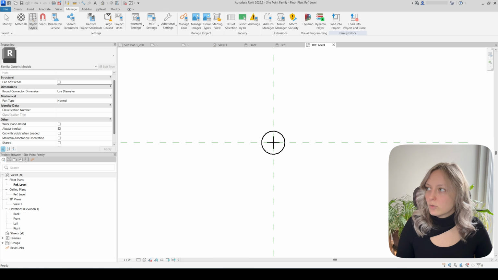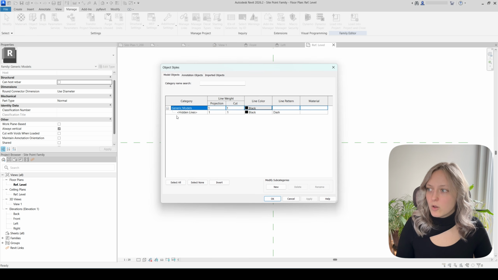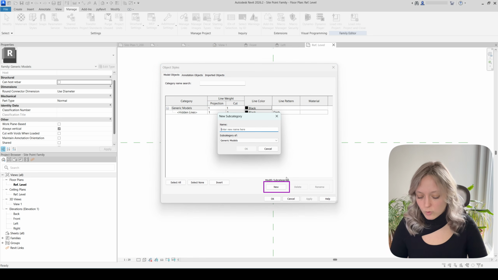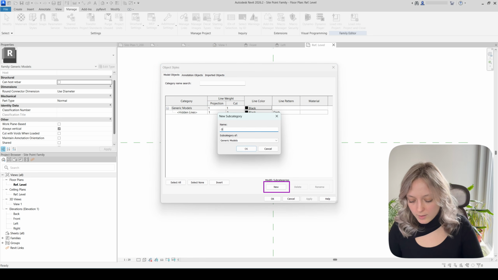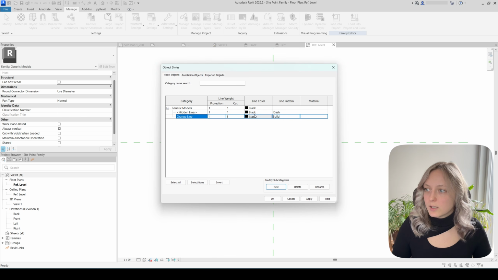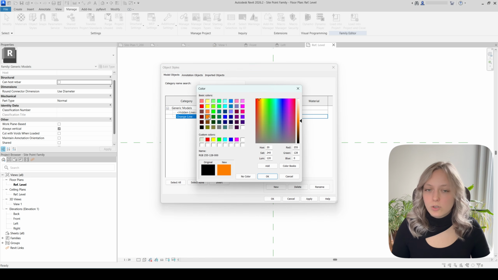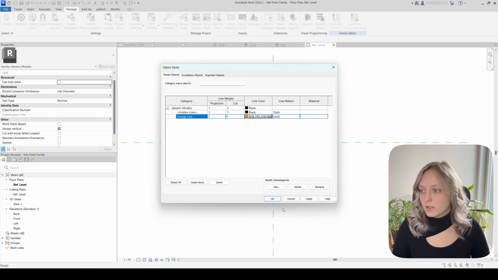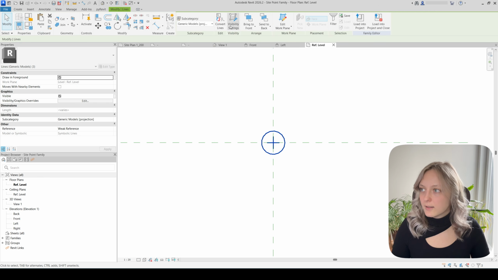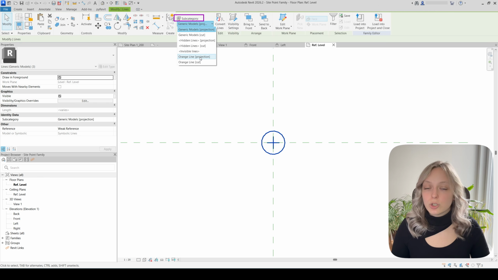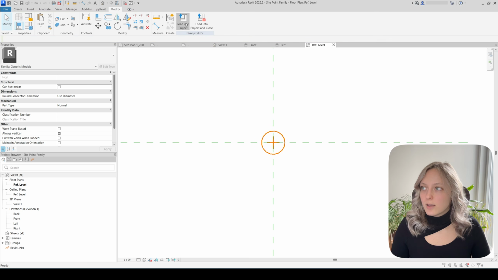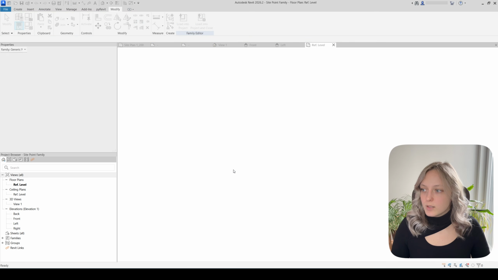And I will also go to the manage object style option and I will just create some new line. For example, let's give it some orange line, just so it has the different color. I will just give it this color and click OK. OK once again. And I will just choose that orange line option here in the projection. And now I can load this into my family.